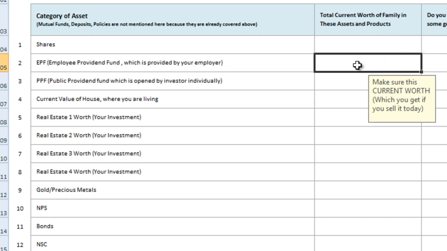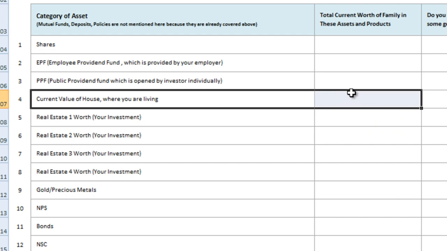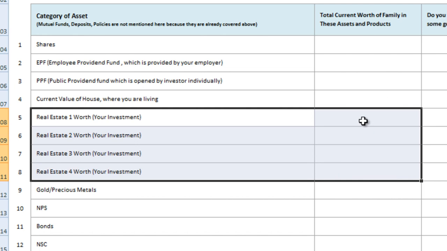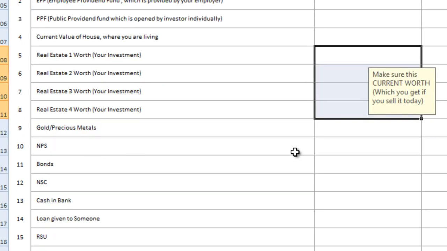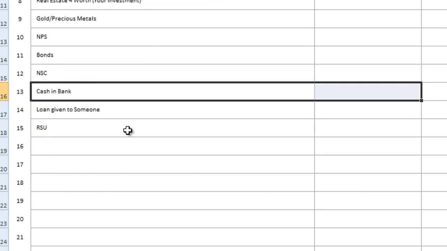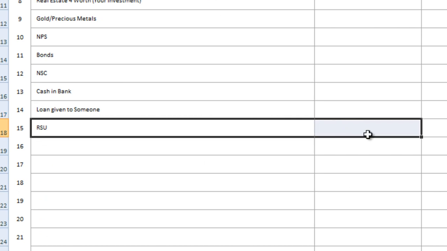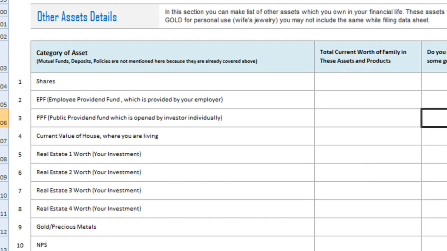Then there is EPF. What is the current EPF worth? The total money you have in your EPF, in your PPF. The current value of the house where you are living is a separate section. And then if you have other real estate which are your investments, like any land or any flat held for investment, you can write down the current worth. Then gold, NPS, bonds, NSC, the cash you have in bank, loans if you have given to someone, and if you have RSUs from your company, or anything else, you can write down here. And you have the option to link it with any of the goals.